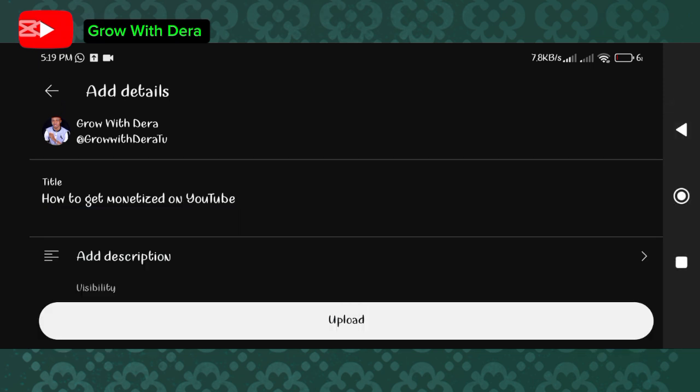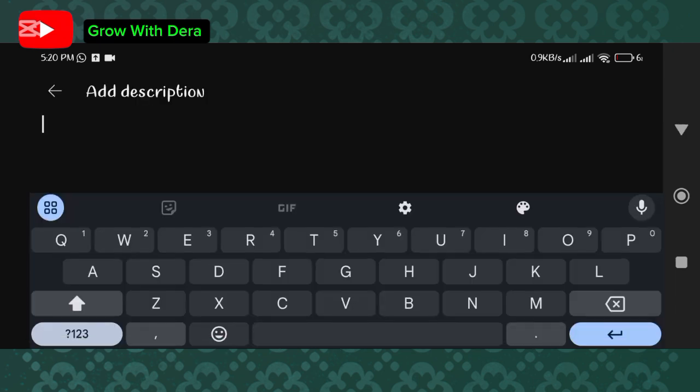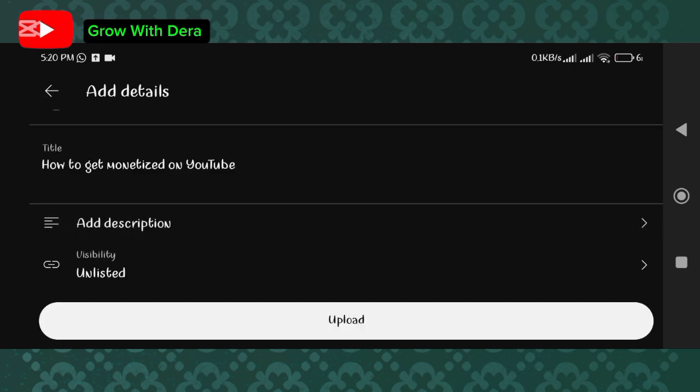So once you are done naming it, the next one is to add your description. Add whatever description you want to add here, but make your description concise and also short. Once you make it short, you can now add your hashtags, whatever you want to add, your call to action, your playlist, just make sure you add everything you want to add in the description. Then once you are done, you click on this place to go back.